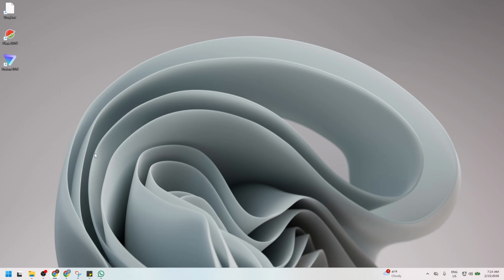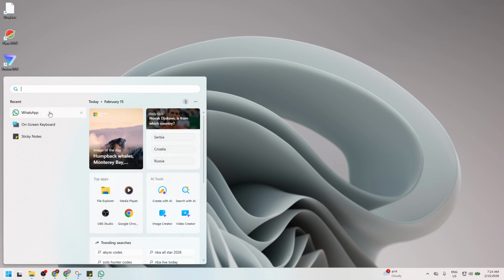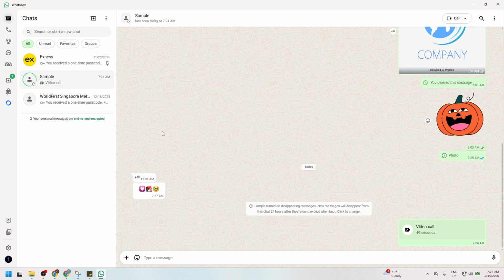Go ahead and launch the WhatsApp desktop app on your computer. Make sure you're signed in and your internet connection is stable so your audio stays clear. Head to the chat list and open the individual conversation with the person you want to call. You'll see their messages on the right, and at the top of that window, a row of icons.